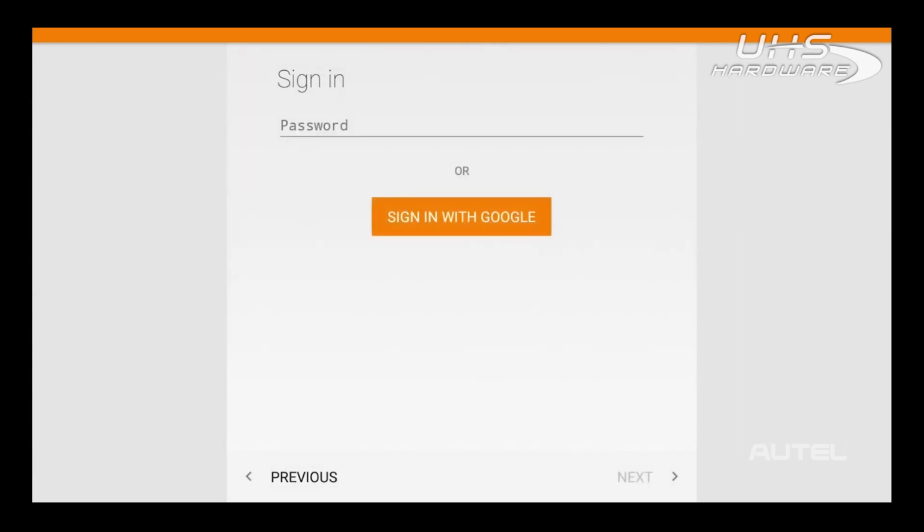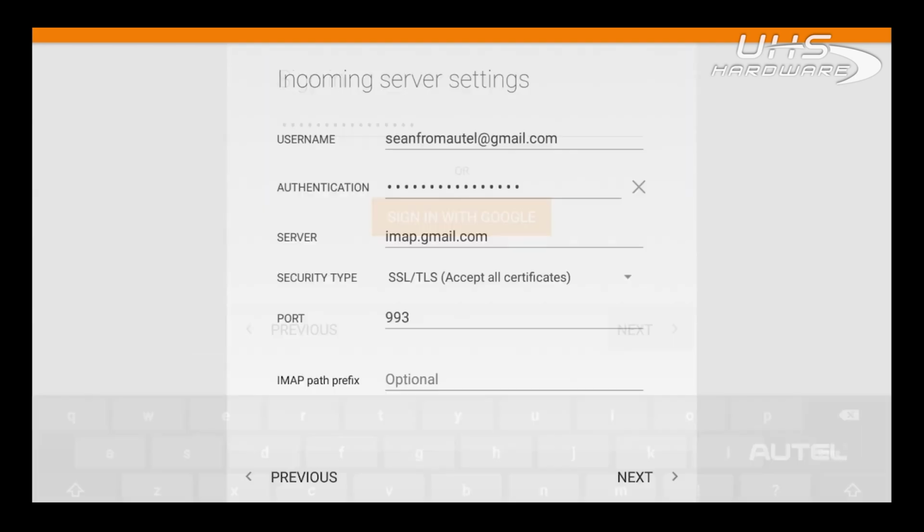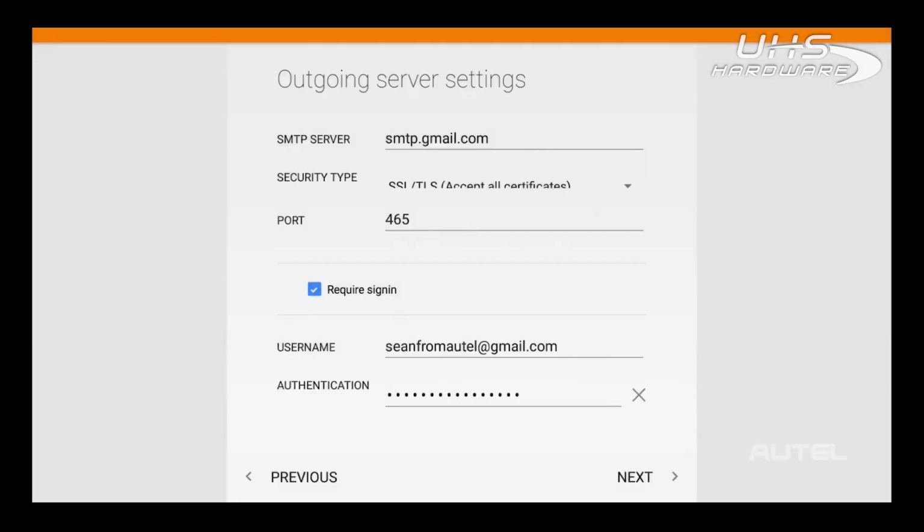Now, do not use your normal password. This one time, you will enter the password you just generated with Gmail in this spot. Next, verify your incoming settings and make sure they match what's on the screen. Afterwards, review your outgoing settings. From the drop-down, be sure to select Accept All Certificates.